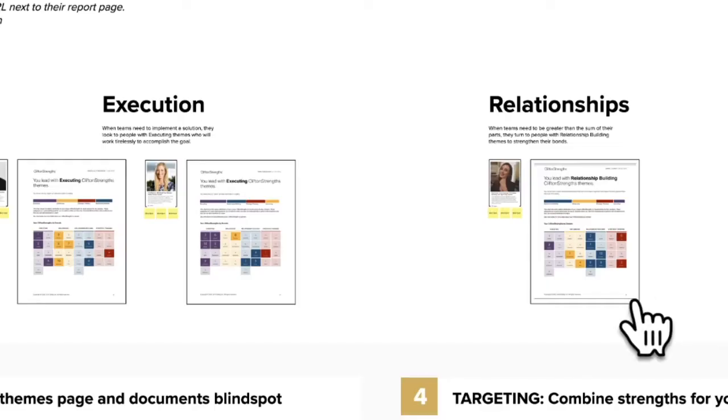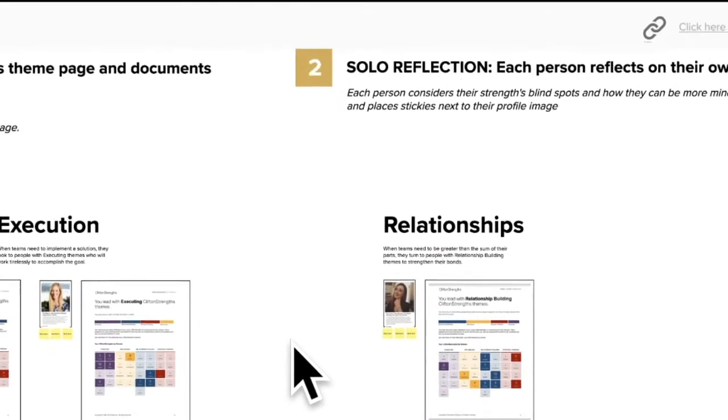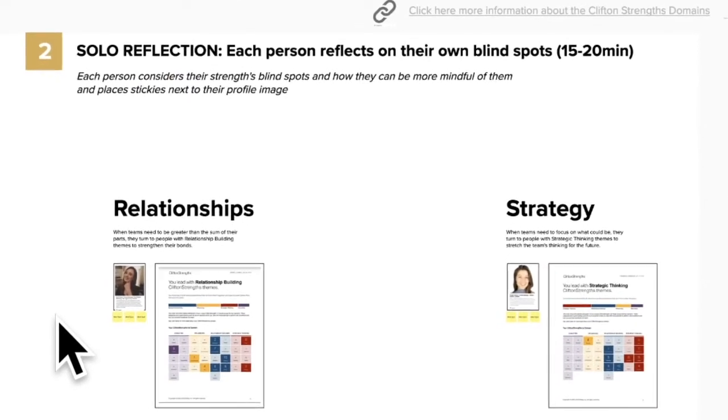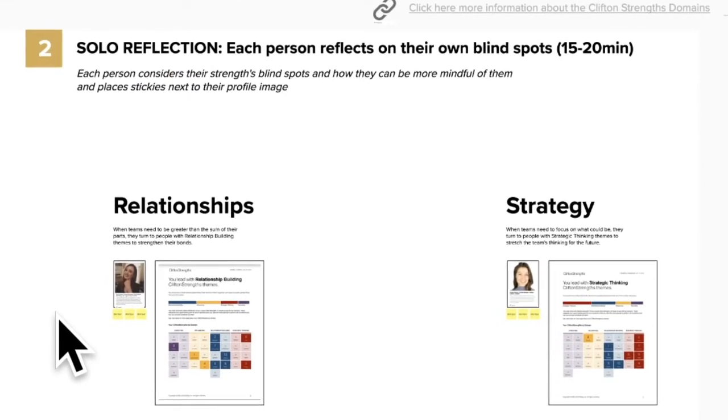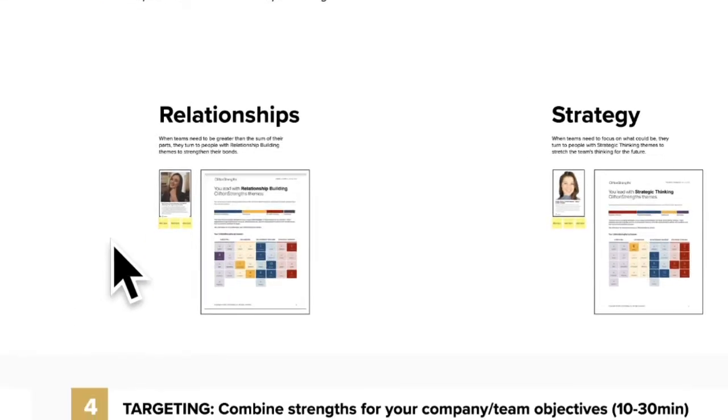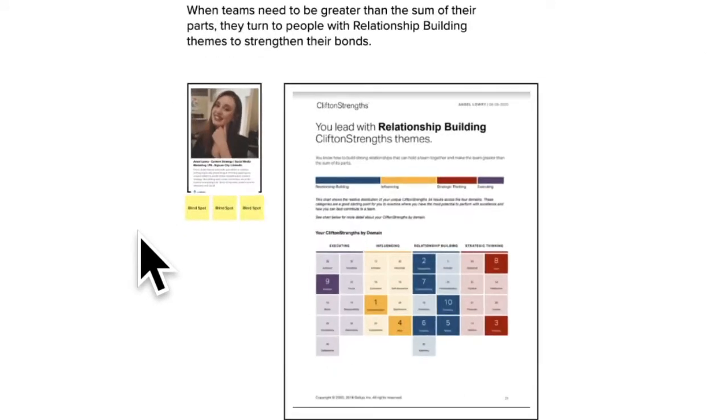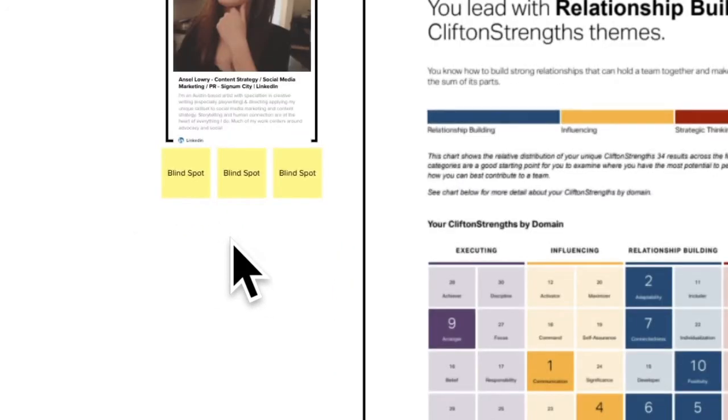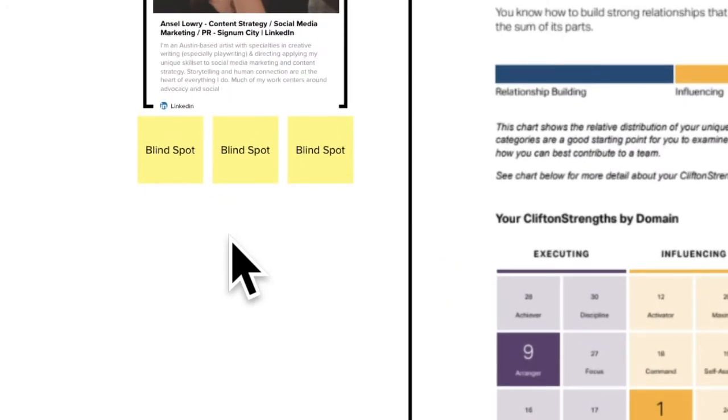So once you have these up, the second step is to allow each person to reflect on their blind spots. In that report that each person will get, your strengths come with prompts around your blind spots. And what you would do when using this is, I like to host anywhere from 15 to 20 minutes of solo work, where each person is creating stickies underneath their profile picture about what are blind spots I need to be mindful of regarding my strengths, because some strengths can be your weaknesses as other people interact with them.